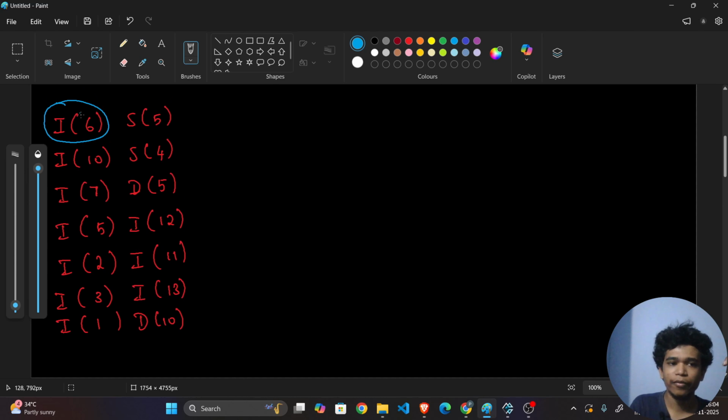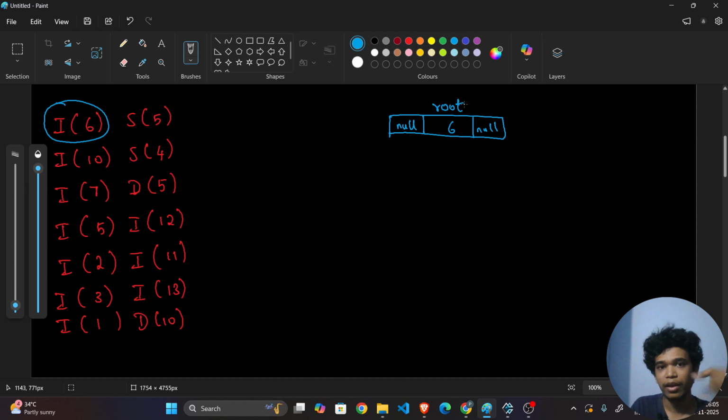So first of all, insert 6. I will be creating a new node. So this is a new node, its left child is null and its right child is null as of now, its value is 6, and this is going to be the root. We can do this in a constructor itself. I'll be telling this in the code implementation.